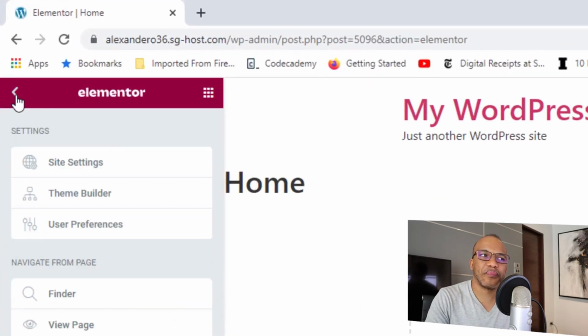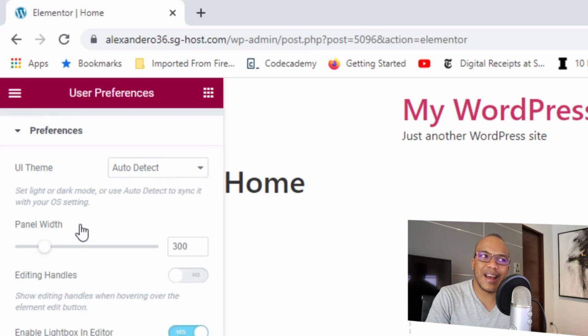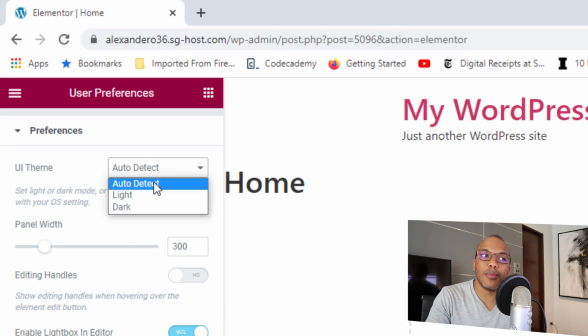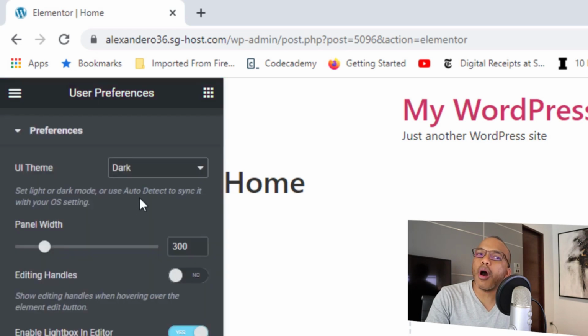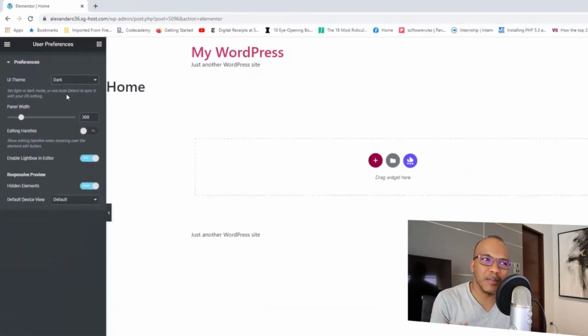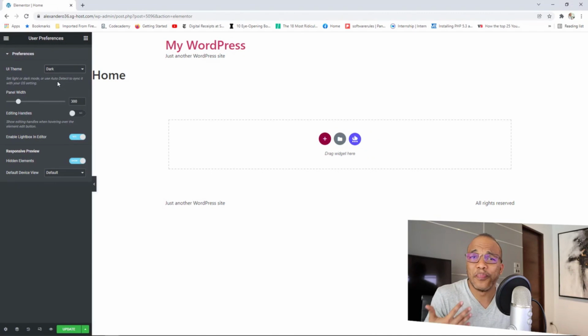You click in there, and right here, you will have access to things like the site settings, theme builder, which we'll talk about a bit later. But very quickly, let's come down here to user preferences. I don't know about you, maybe you like the light theme. I do like the dark theme. So for the UI theme, I'm going to switch from auto detect to dark. I prefer just the black background and the white text. It's just so much cooler in my opinion. Again, this is entirely subjective, but I'm going to keep it at dark.